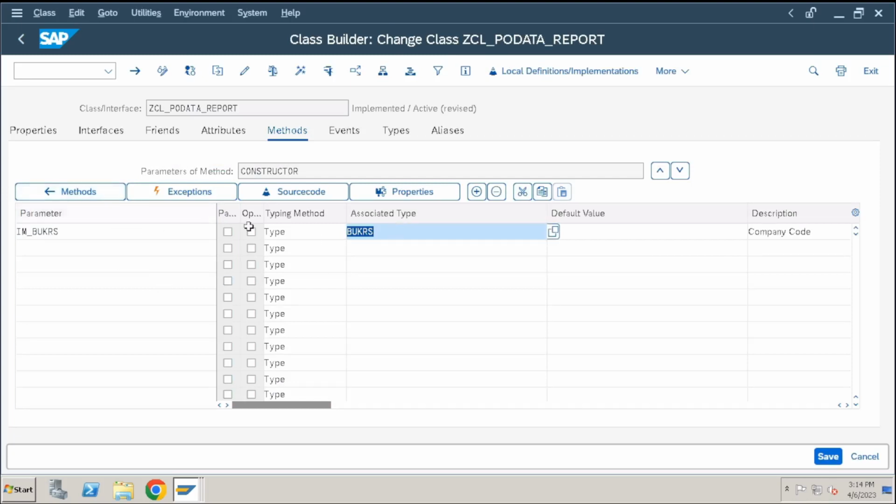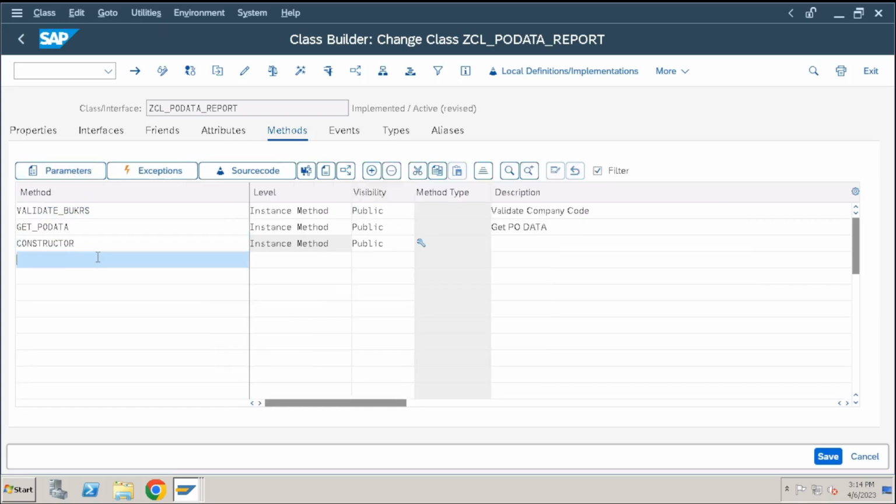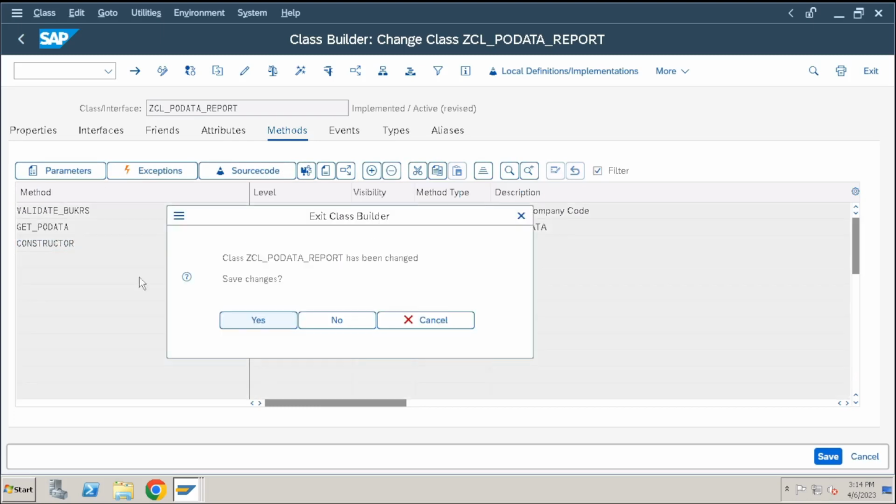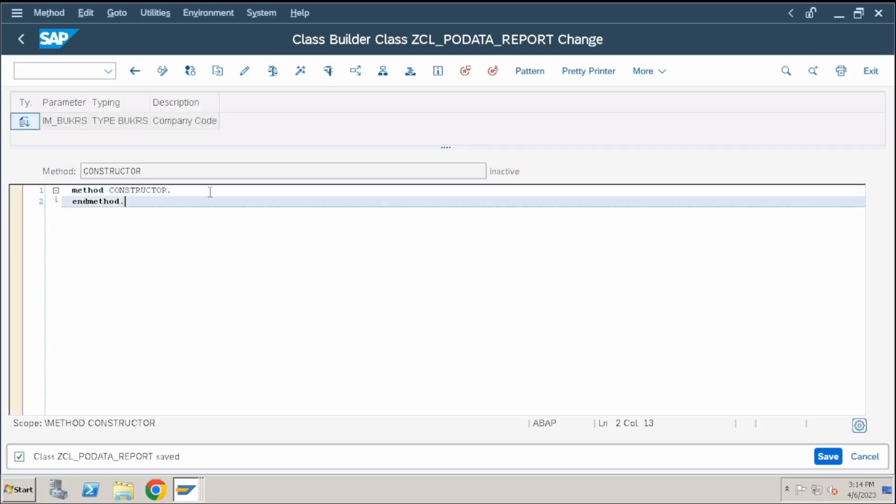So for this constructor method, we have added one input, that is bookers, and we don't have any exporting parameters here. Now go to methods. Double click on the constructor method to create the implementation.